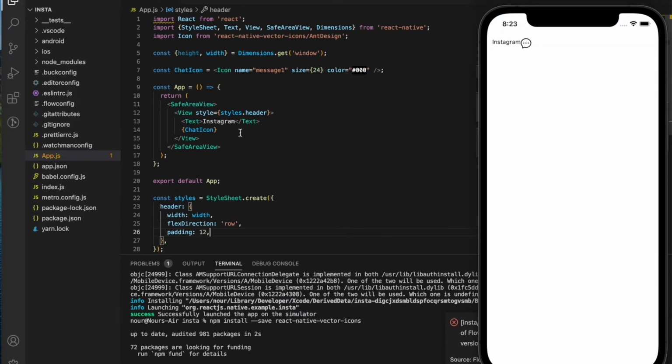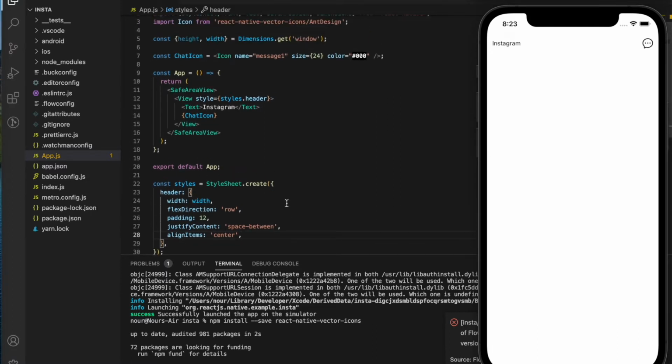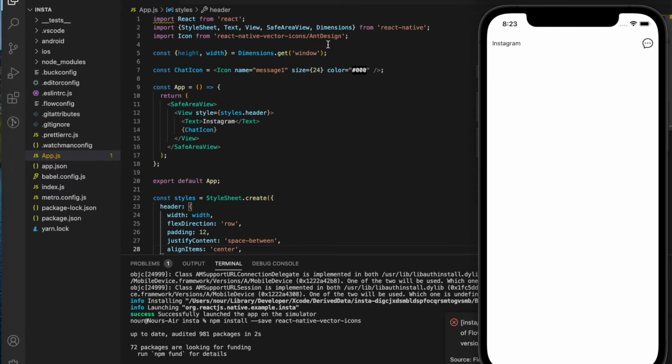Next, let's add padding. Now we use justify content and we give it space between. This will make the two components each go to one side, and all the extra space will be between them, and this is what we want. Then align items center. This is for if we have two items and one is taller than the other, so we align them in the center, so their position will always be in front of each other.